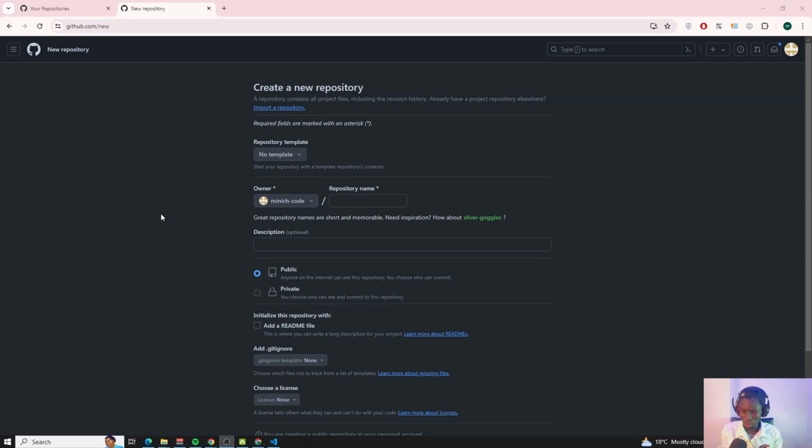Now we are going to start the development process. As usual, we are going to create a GitHub, a Git repository where we are going to store our source code. Okay? So let's create a Git repository for our project.